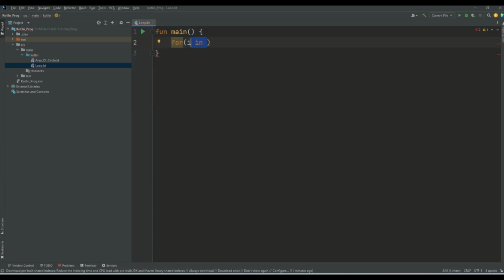So the in operator is used. It is also available in Python. If some of you are working in Python, the in operator is there in Python also. Okay, so here I am writing for i in 1 to 10. It is in the general programming language.